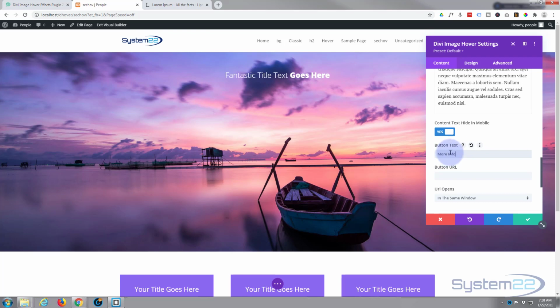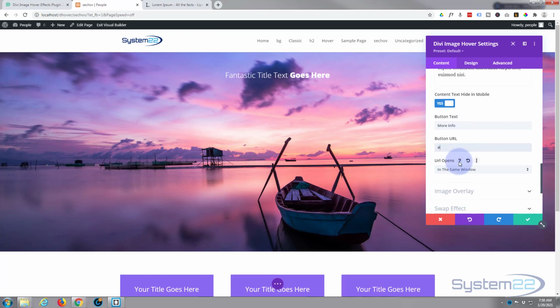Say what you want the button to say. It won't show up until you put the URL here. I'm just going to put a hashtag. And best practice, if you're linking to your own site, link it in the same window. If you're linking off-site, open it in a new tab so your site stays open.